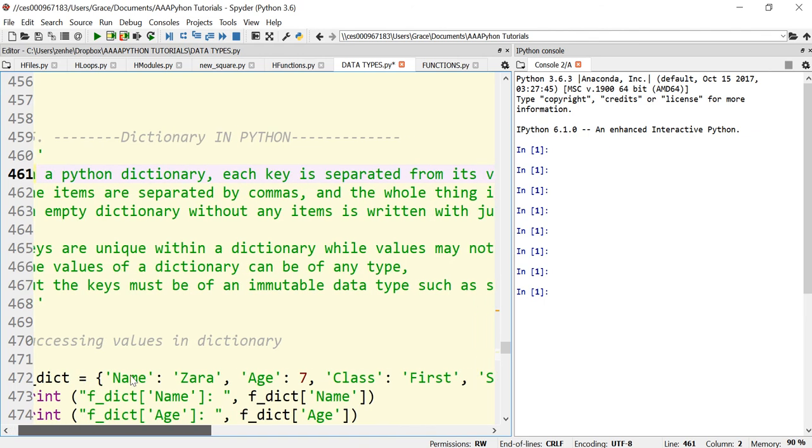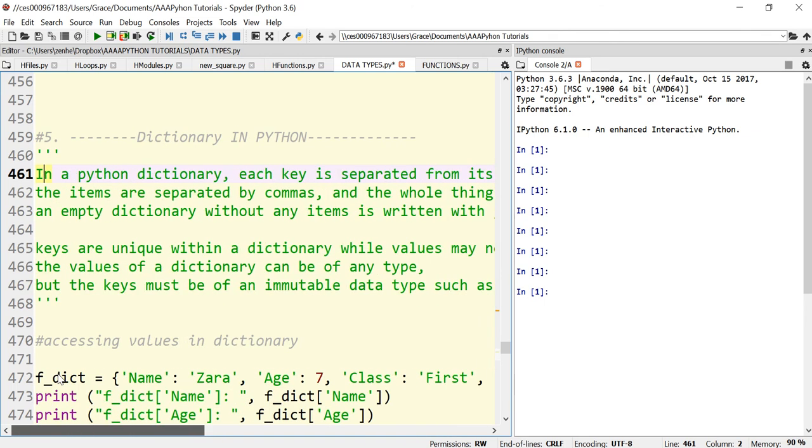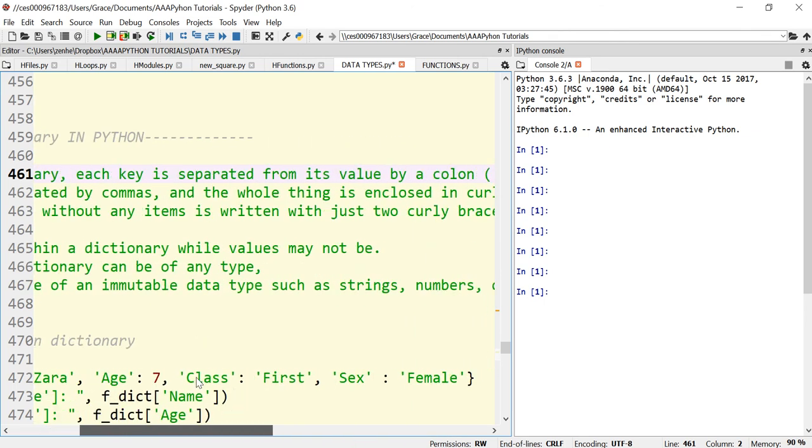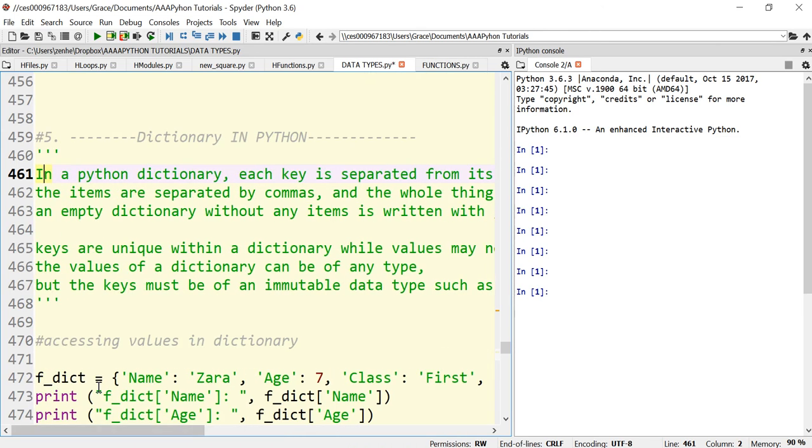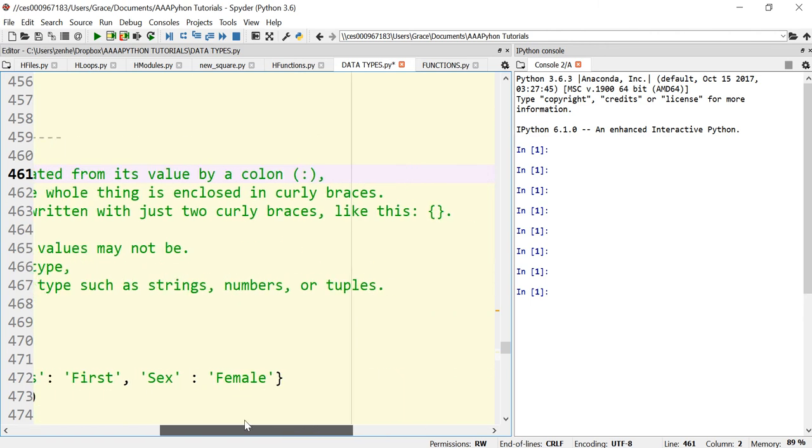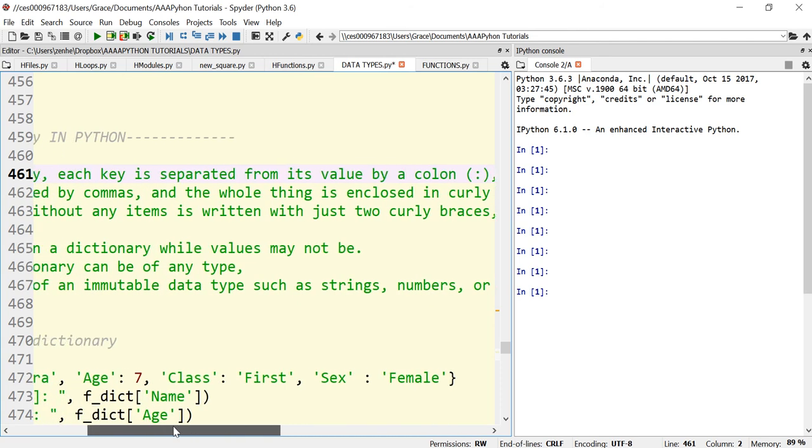The values of a dictionary can be of any type, but the keys must be of an immutable type, such as strings, numbers, or tuples. Immutable, that is, the values cannot be changed or updated or deleted. So the keys can be an integer, a string, or a tuple, because these cannot be updated or deleted.